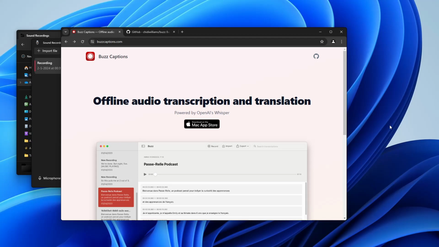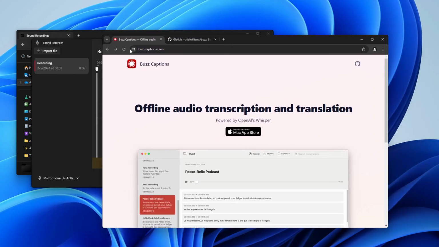It is offline audio transcription and translation. So this is very exciting. And another very cool thing is that this works on both Mac OS as well as Windows. So normally my videos are focused on Windows, but this will also work on Apple devices.